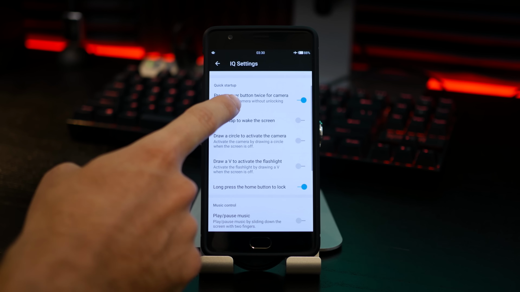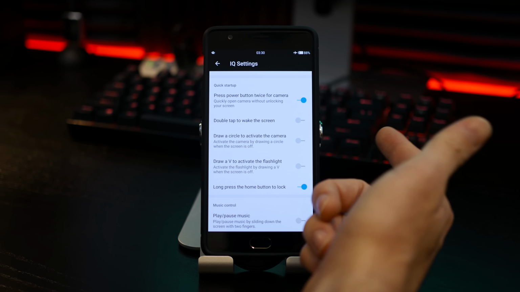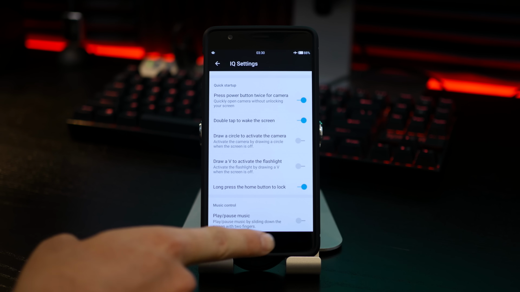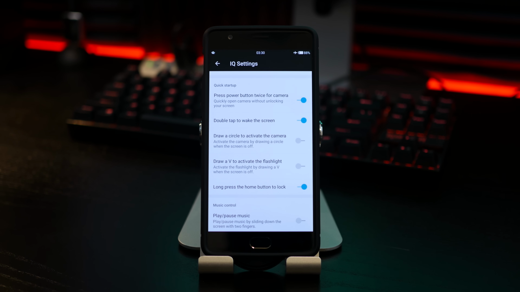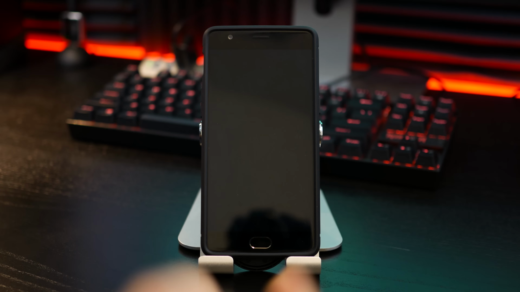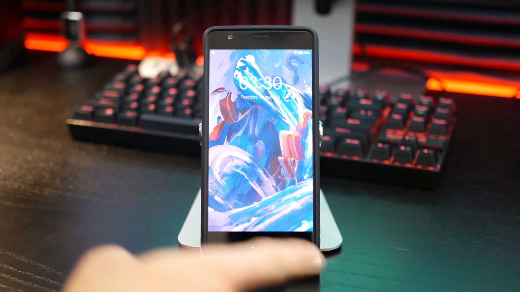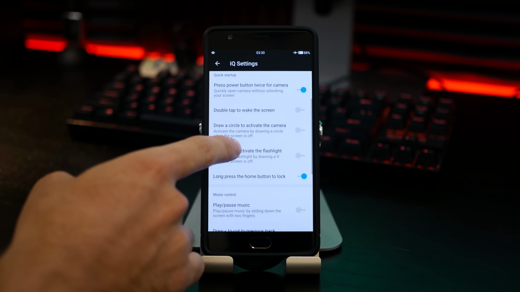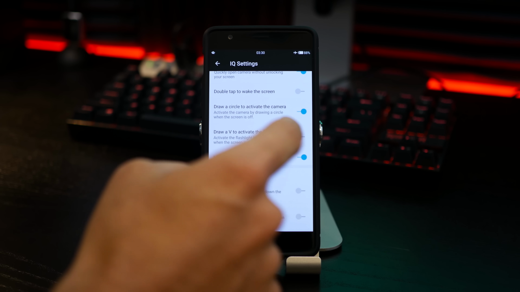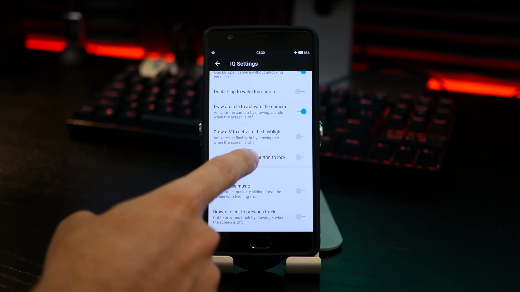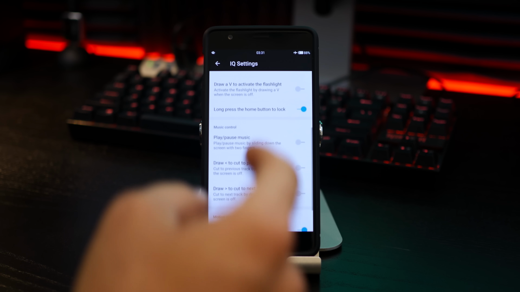Under that, we do have the press power button twice for the camera operation, so you can enable that or disable that. You do have double tap to wake the screen. There is a long press home button to deactivate the screen as well, which I already applied. So you can use that home button to turn off the display, double tap it to wake it back up if you want to. And then we do have the standard draw your circle, draw the V's to activate the flashlight, draw a circle for the camera, long press the home button to lock the phone, as I mentioned before.